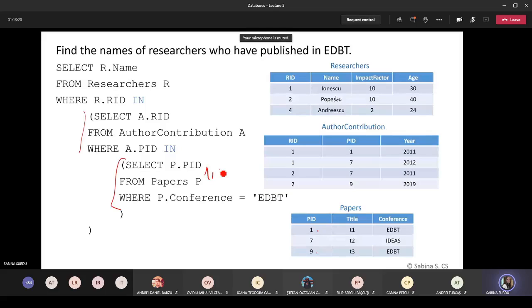Then the query one level above computes the set of researcher IDs for the researchers who have worked on a paper whose PID is in this set, that is 1 and 9. So we have a 1 and a 2.